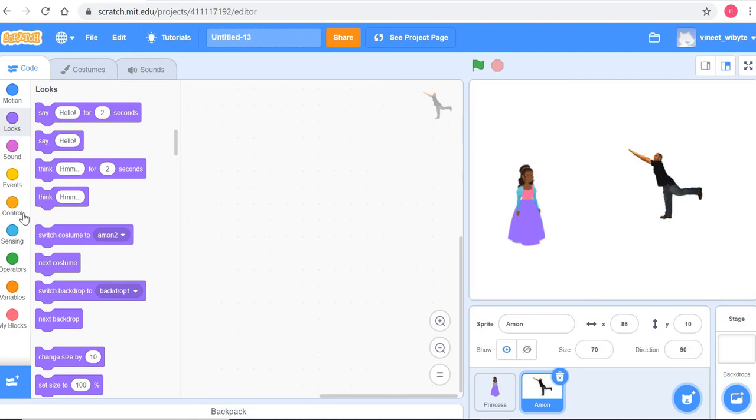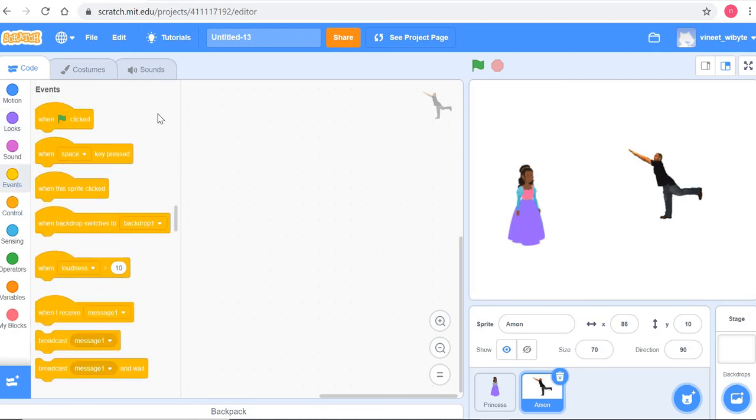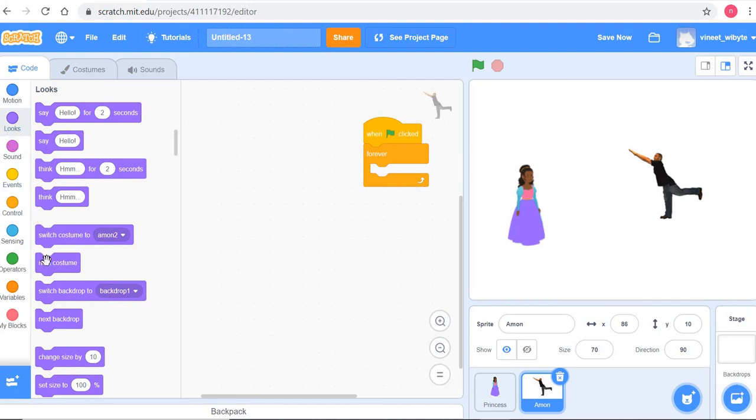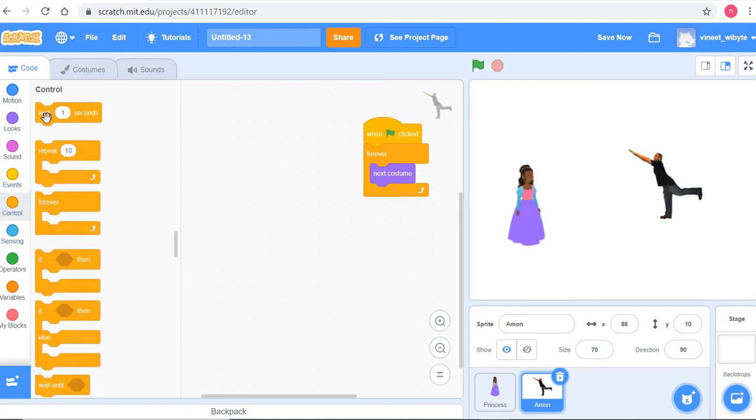So I'll go here and I say events when flag clicked, right? Let's say I say forever. Yeah, where is forever? So forever, right? Aemon, please go. I go to the looks and I say next costume and then I just add a small amount of wait, right? So let's say I add a little bit of wait, maybe say 0.3 seconds, right?